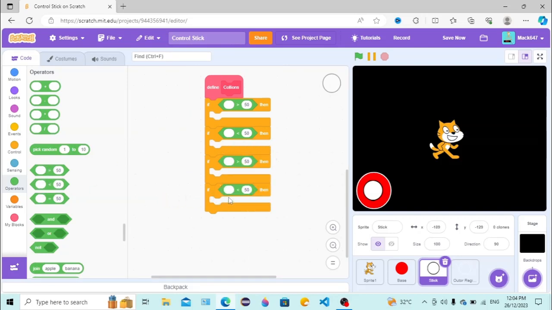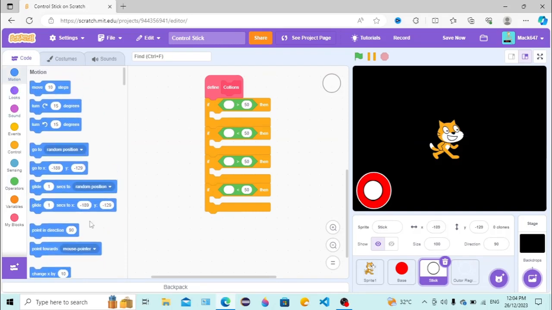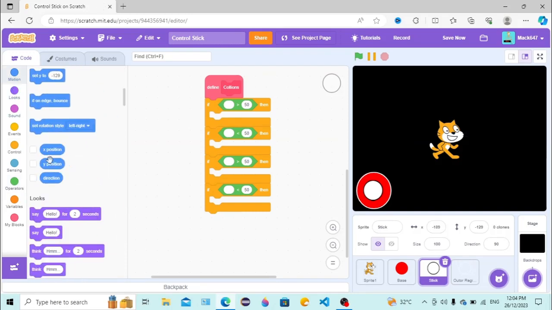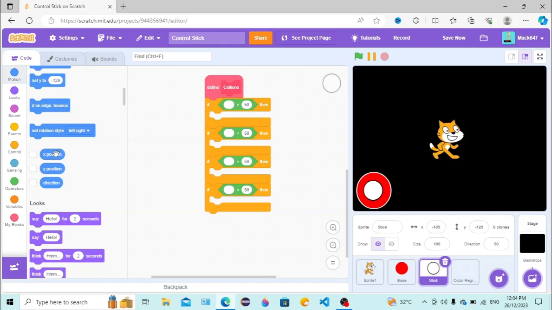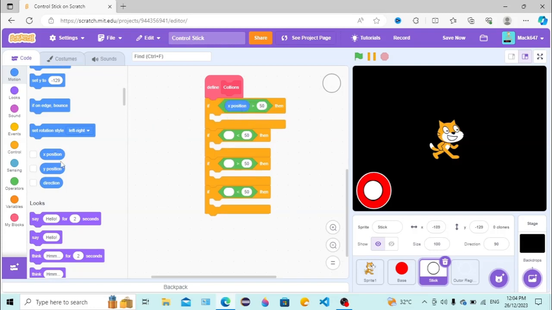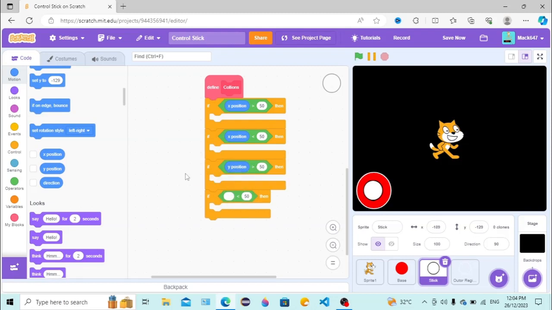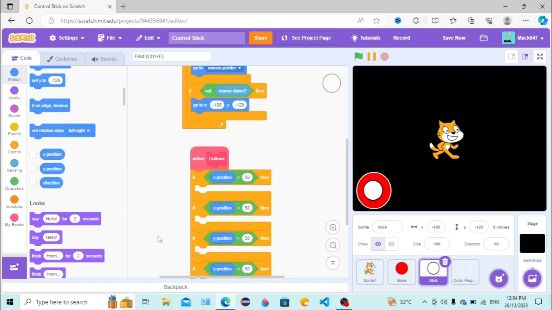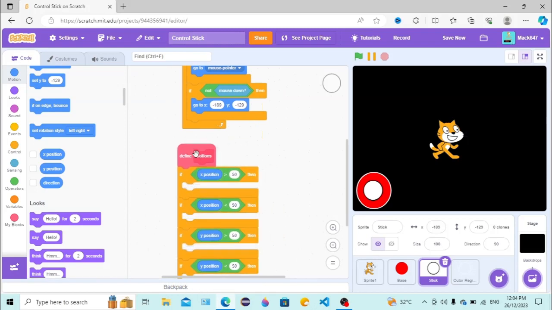So let's get our X position out. X position for these first 2. And Y position for the second 2. And now we have that simple script done.